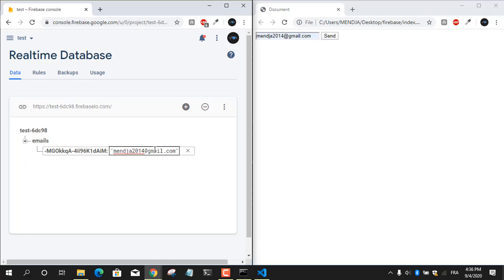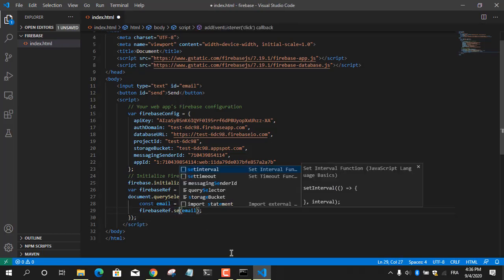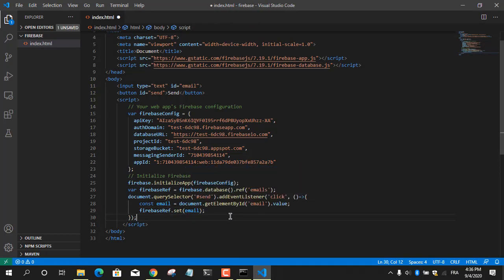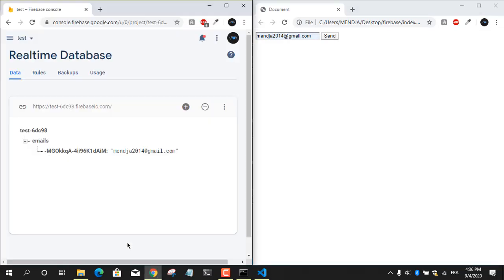So here we used the push method. The push method is gonna generate a random key in our data. There is another method called set here. If we use that, we're going to store the data directly to the reference that we just created. So there is a difference. You're going to see the difference. So I'm going to paste that, send.